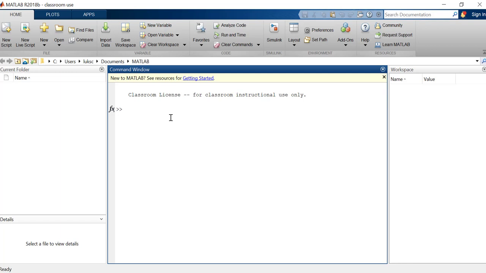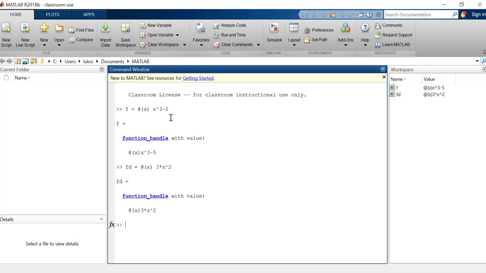So last time we looked at several different ways that we could create a function. So let's use the anonymous version right now. We're going to look at the function x cubed minus 5. So my variable is x, and it's x cubed minus 5. Okay, so as I say, function handle with values. All right, and then I want the function derivative, which is still a function of x, but this time it's 3 times x squared. All right, so I have my functions f and fd described.